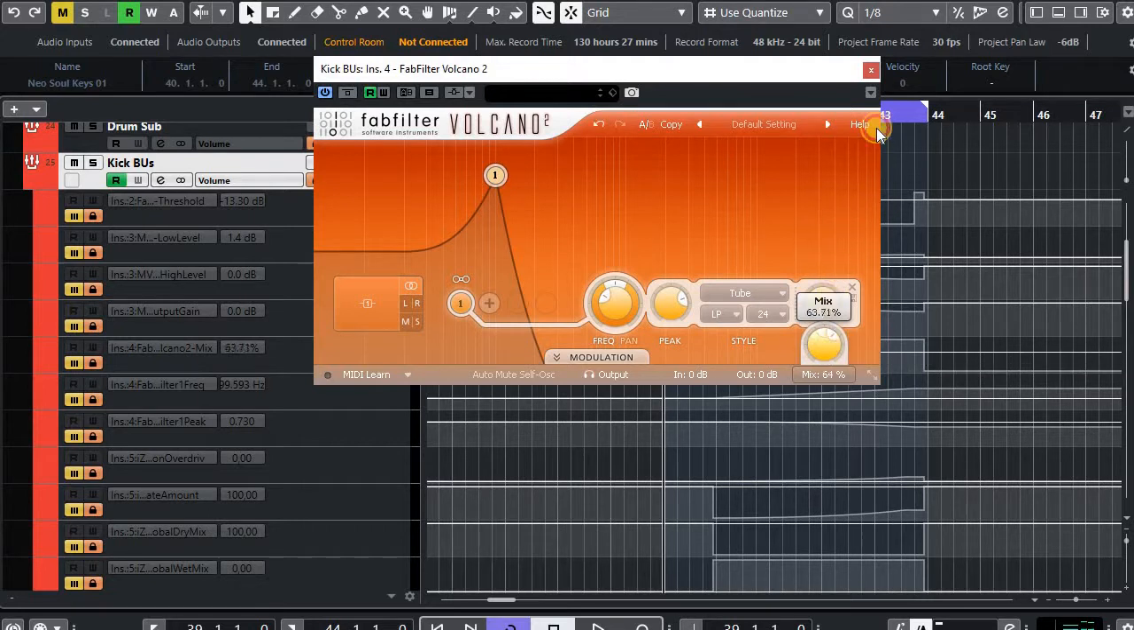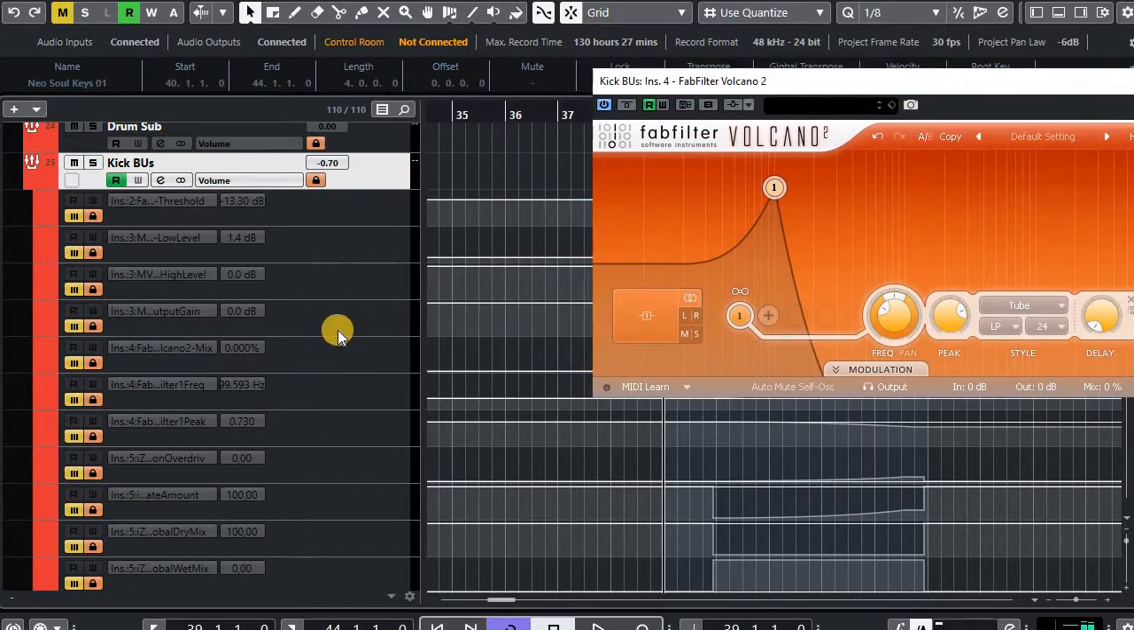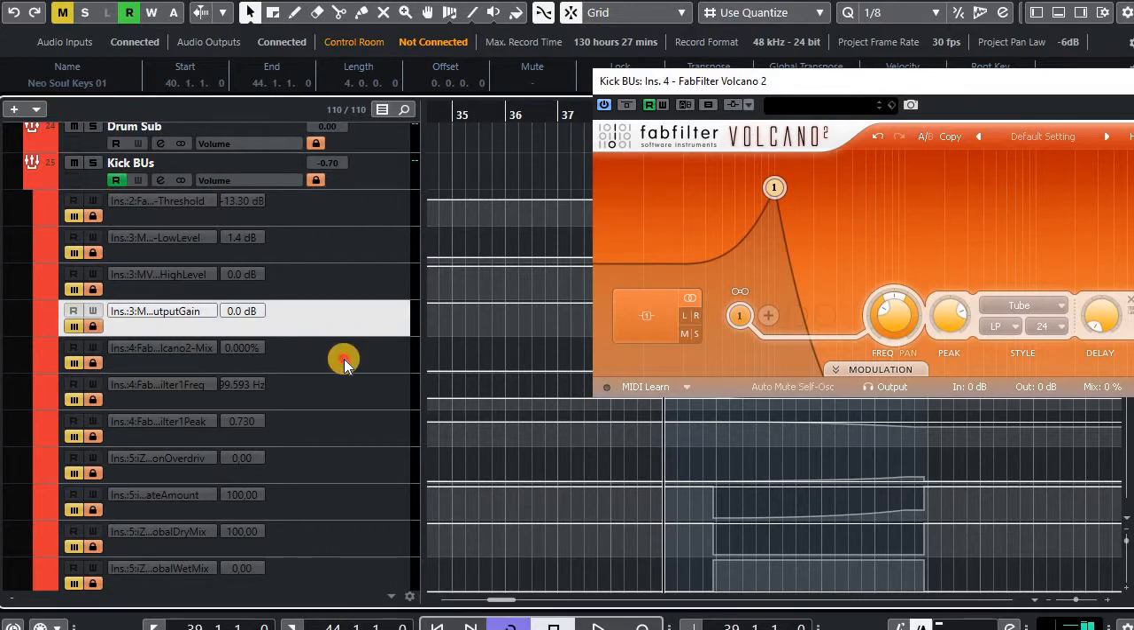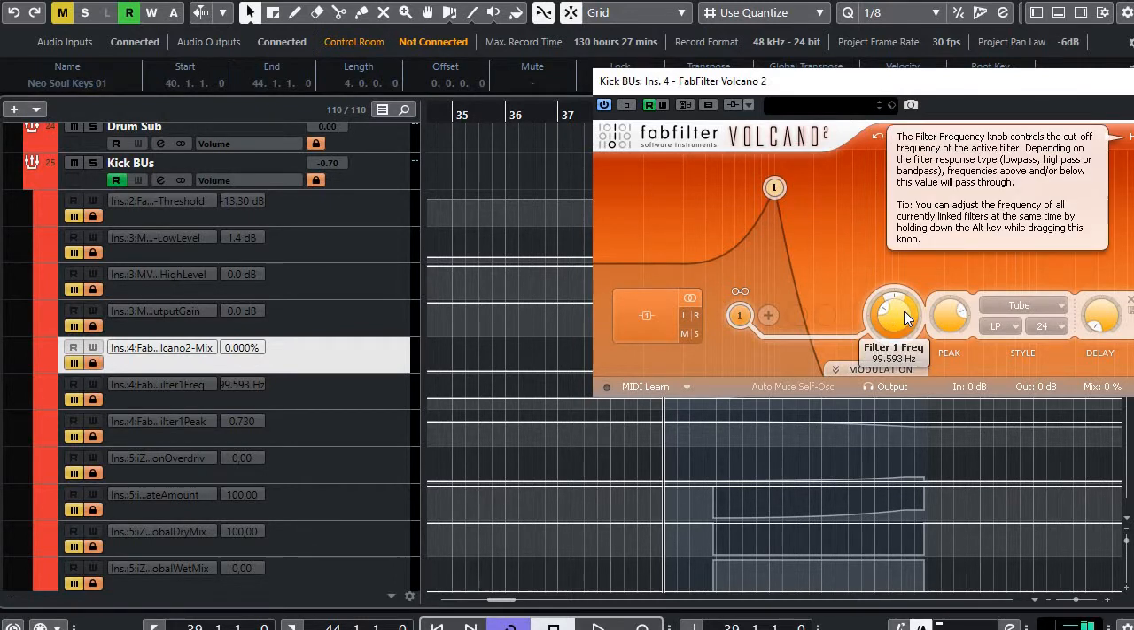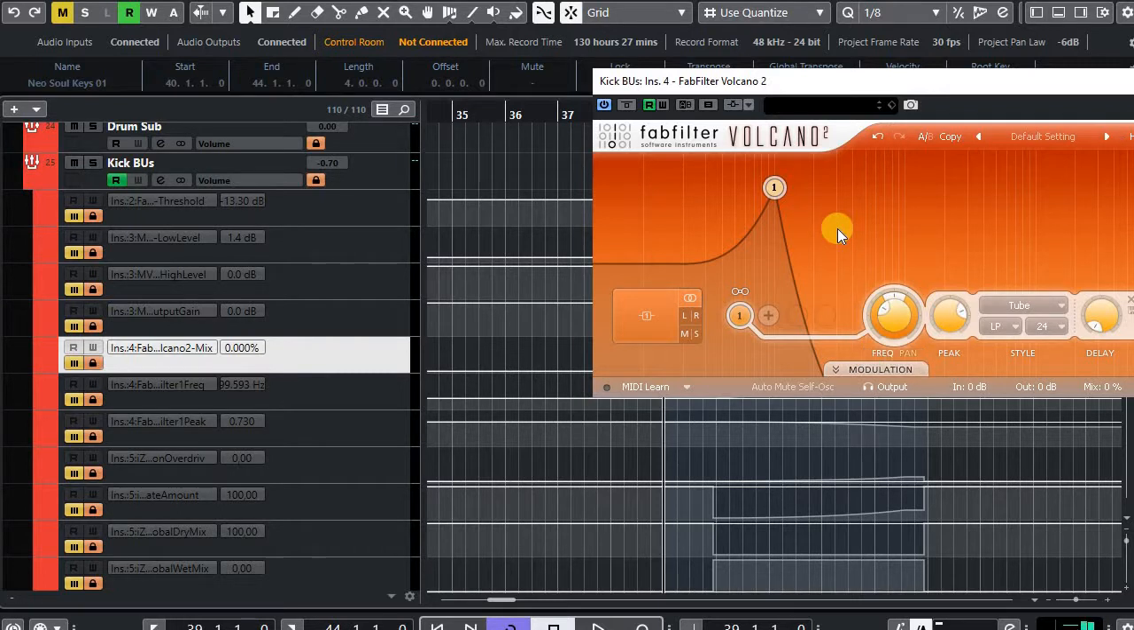I don't like automating bypasses. Automate the wet-dry. Smoother. So we're going to automate the wet-dry. And then we're going to be automating the filter and the peak. And that's it. Really, really simple.